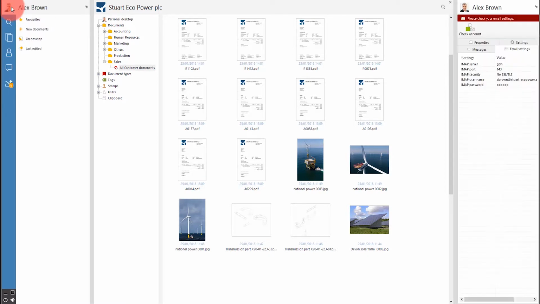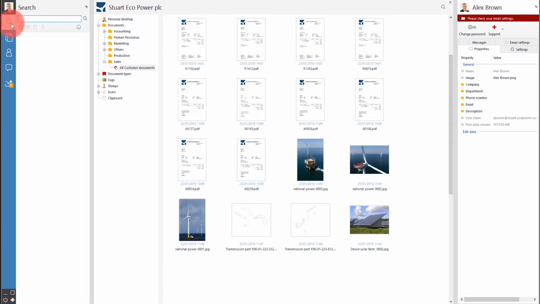The icon at the very top shows the user who is currently logged into the system. Among other options, you can use this icon to make changes to your user profile. Below this, you can see a magnifying glass. This is the Search tab, and with this tab, you can start a global search across all vaults.